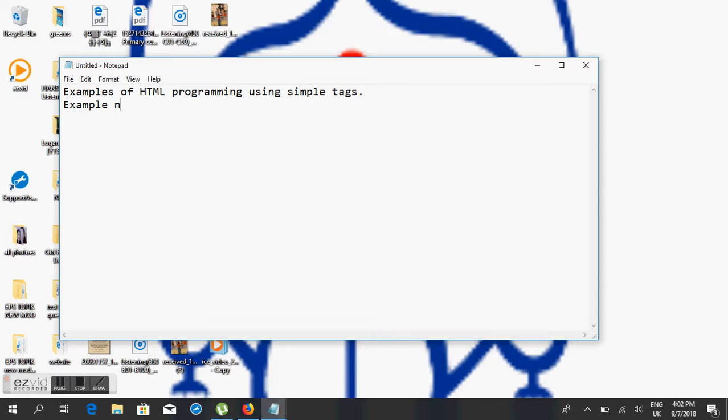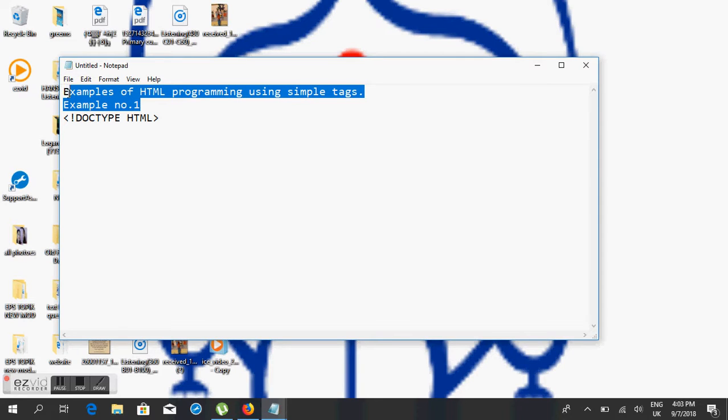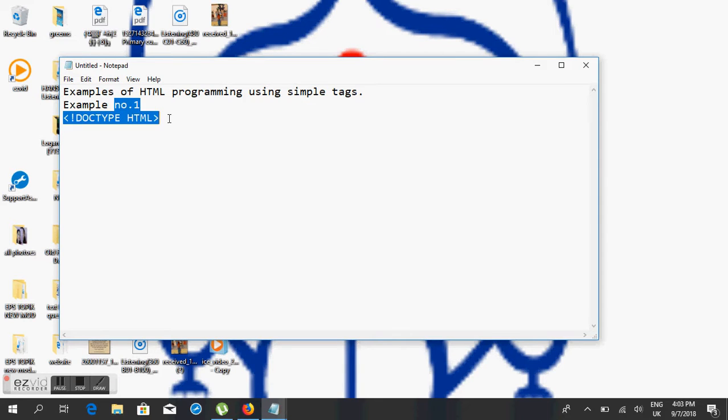Okay, example number 1. As I've said, doctype HTML denotes that your page is HTML5. We just learned before that your web page is HTML5. Okay, I'll remove it.